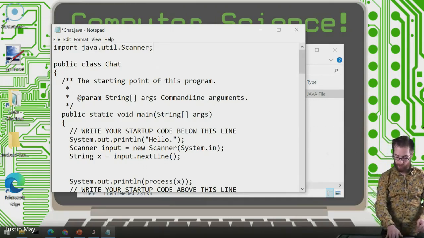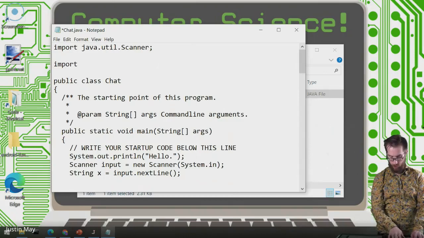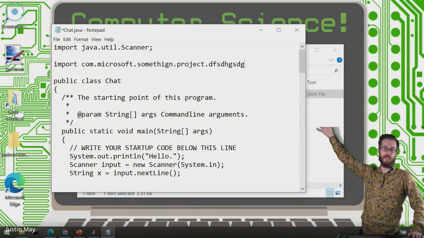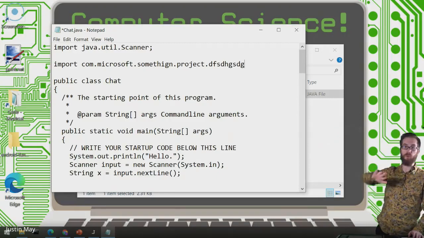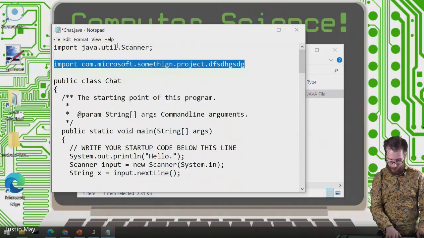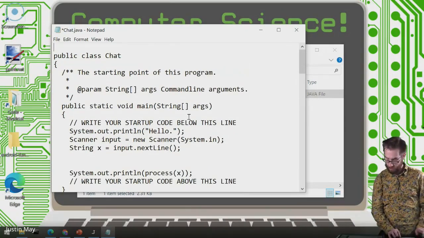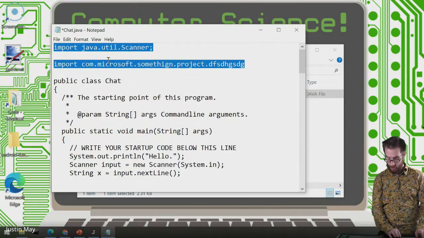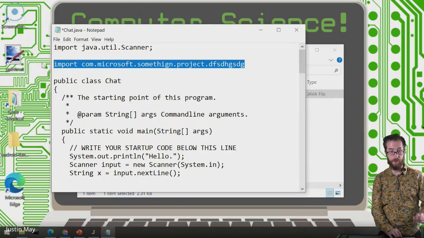But if there's anything else up there, and they'll look weirder than that. They won't say import Java. They'll say import com.microsoft.something.project.whatever. It'll be some like company name. It'll import IntelliJ.something. It'll be weird. But the only one you want to keep is import java.util.scanner. So this particular lab didn't have import java.util.scanner, but it was using a new scanner here, so it didn't compile. So yes to java.util.scanner, no to any other import statements.